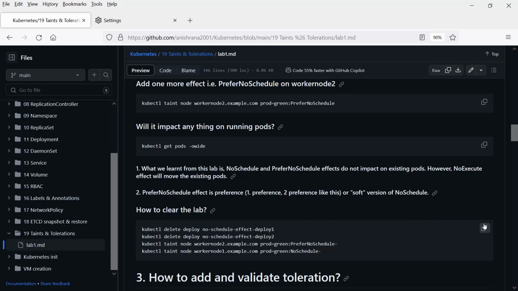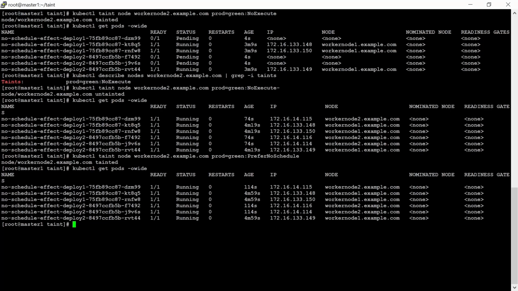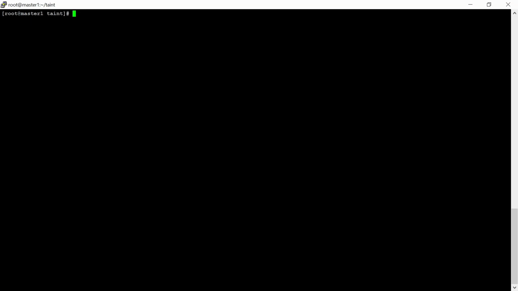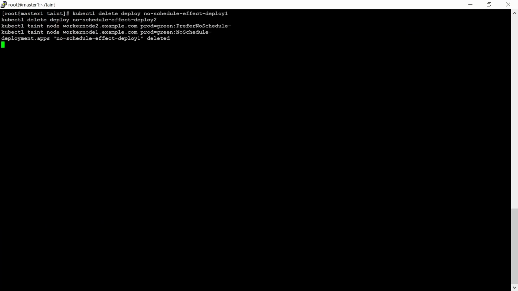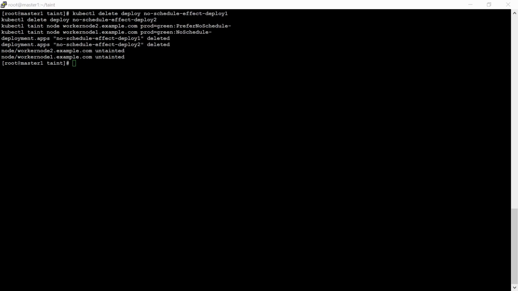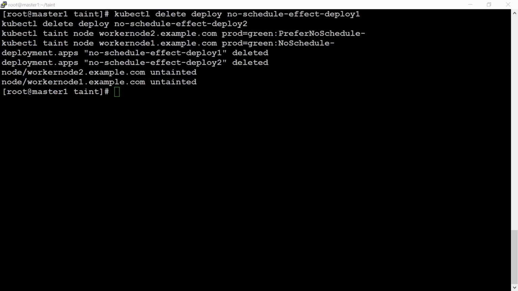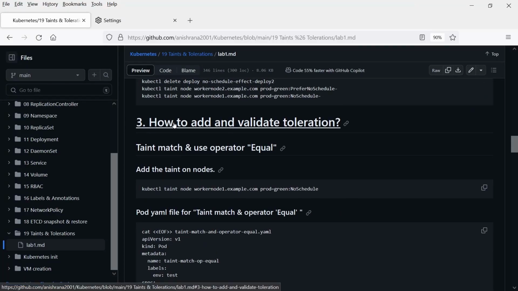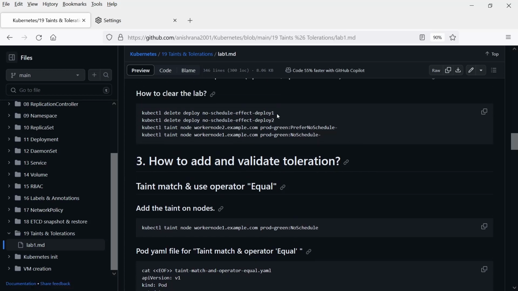How to clear the lab? Let me click here, copy, clear the window and paste it over here. Let me maximize the size of my fonts. Now it's okay. How to add and validate toleration. As of now, we have completed the effects option for taints. Now we are talking about toleration.